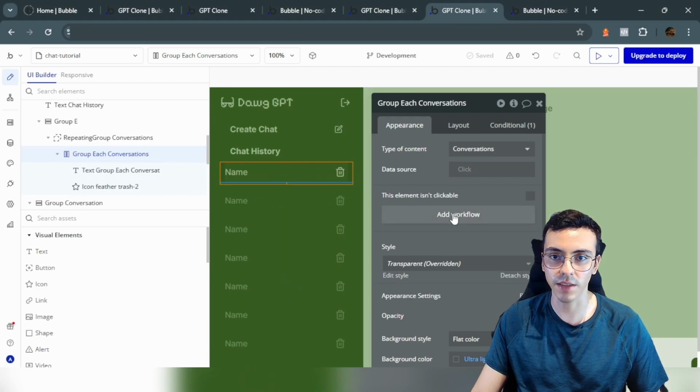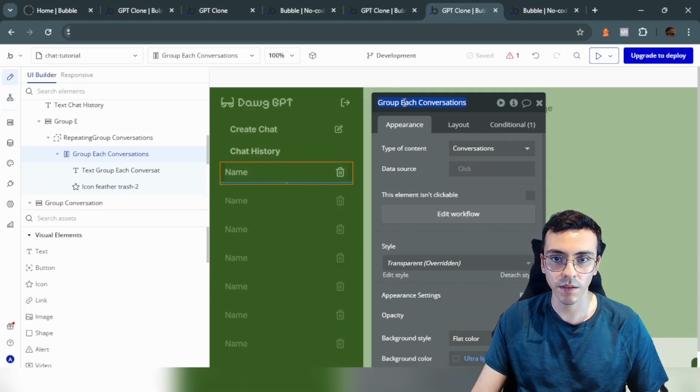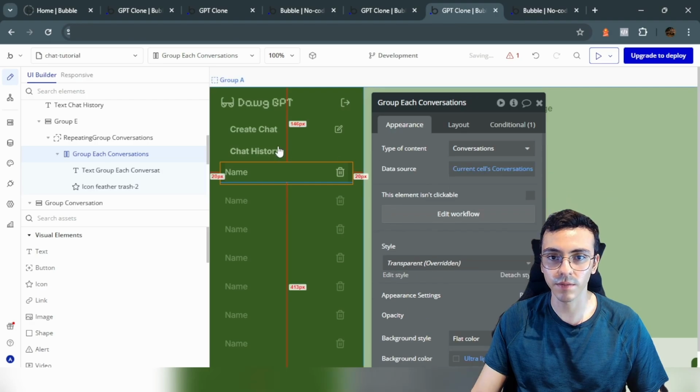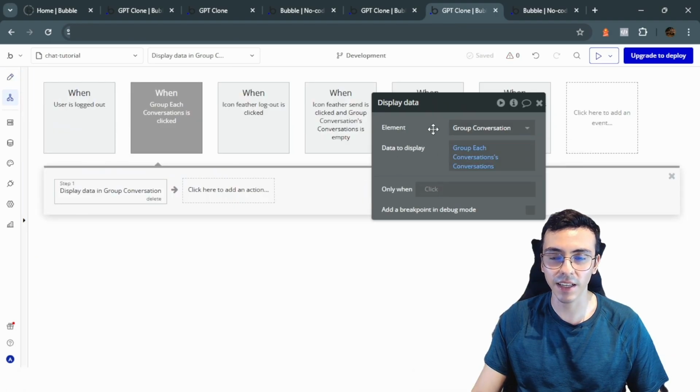And the last thing is to enable selecting a conversation. So let's add here a workflow, element action, display data on this group, and the data that is going to be displayed is from this one. I forgot to set this data source, that will be the current sales conversation. Perfect. And I think that is it.